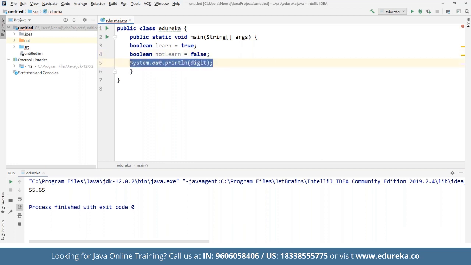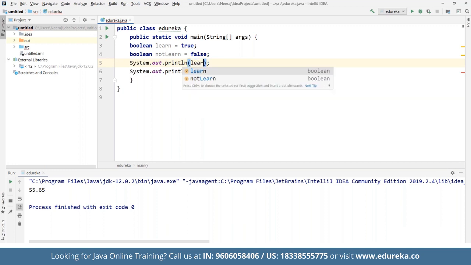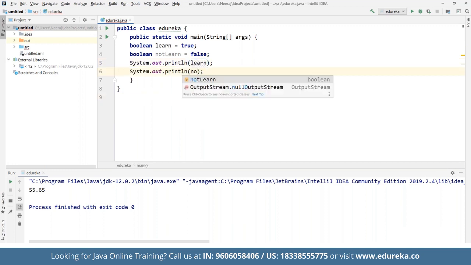As you can see now, digit has been transformed to red, because there is no digit being defined here. That's why it showcases that there is some error, some missing value that we have to sort. So here we want to print learn, and here we want to print not learn. This will return the entire value stored in there.